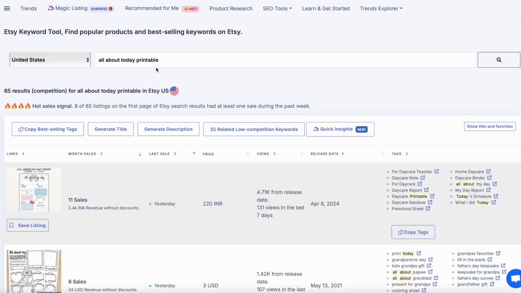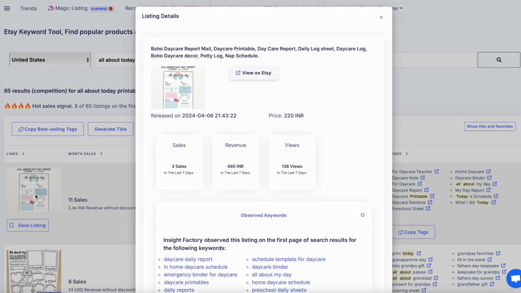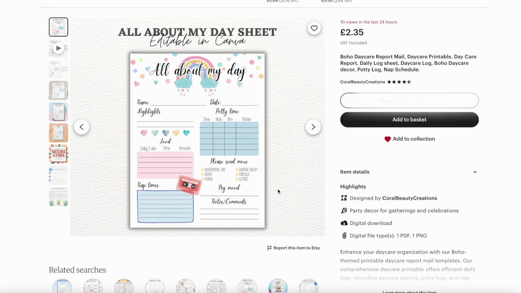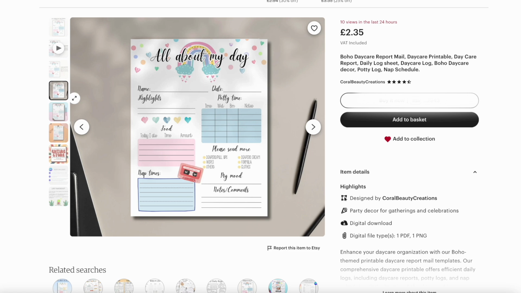So let's click into it. It's an all about today printable, and it had 11 sales yesterday. Let's click into it, view, and you can see basically that it's the record of a day for a toddler, with sections to fill in for food, nap times, potty time, etc. So it's just a one sheet printable that's cutely designed, and I think this has quite good scope. We could create this for any person. We could do a few of these for different people.